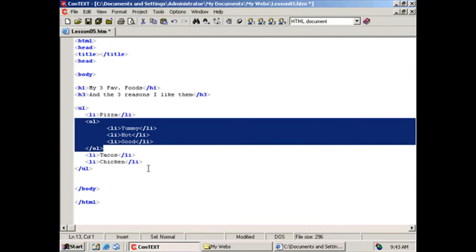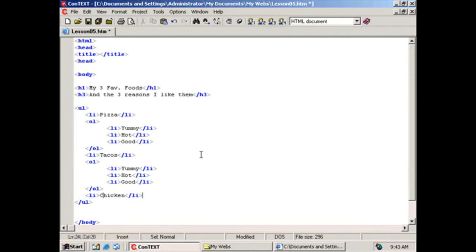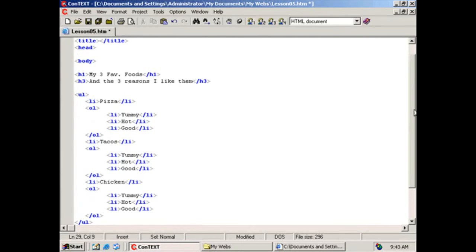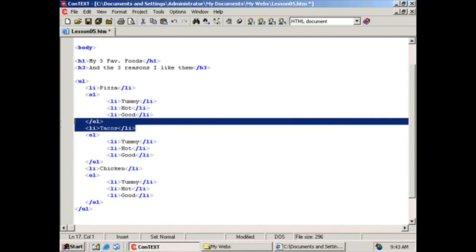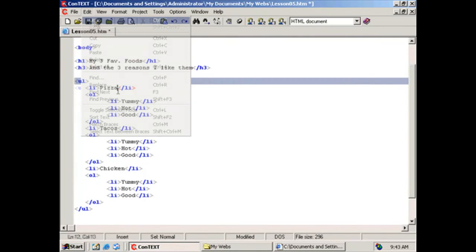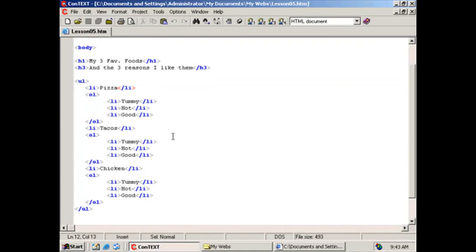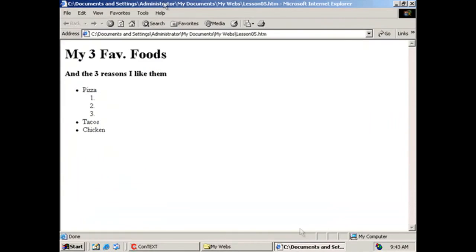Let me copy this. End of tacos. Paste it. End of chicken. Paste it. So you see my code. All I did was I pasted this after my favorite foods. Pretty simplistic here, guys. So let me save it. Here's the list. There's the code for the ordered list. Refresh it. Pizza. It's yummy, it's hot, and it's good. Tacos. Look at that. Is that it or what?